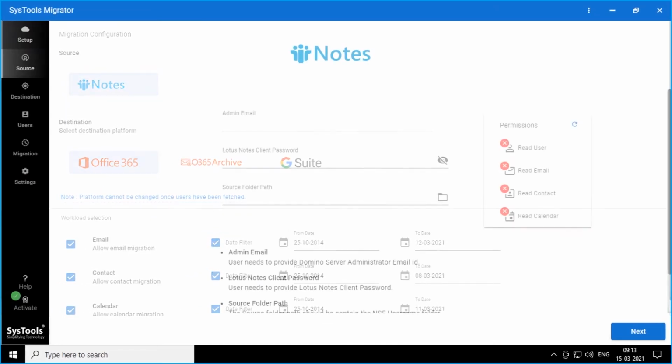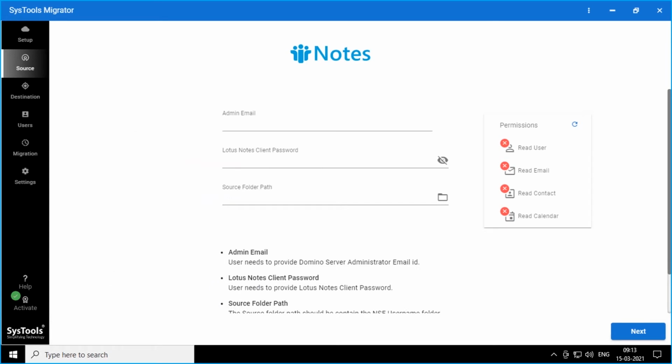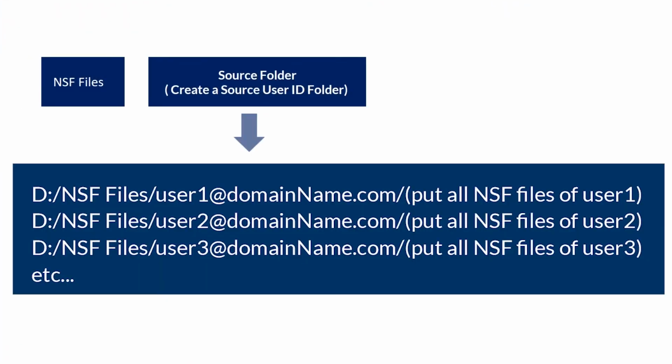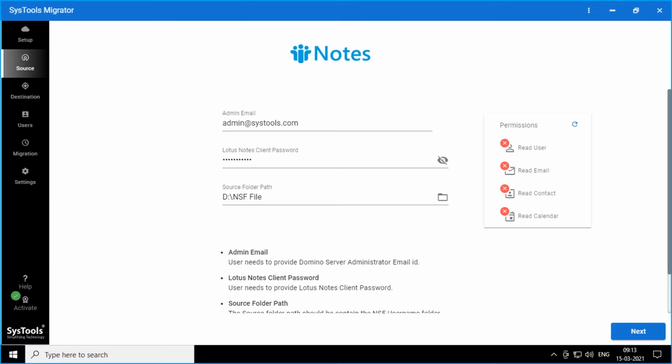In the first field option below, enter the Lotus Notes admin mail ID. In the next field, enter the Lotus Notes client password, which is optional, and enter the source folder path. While adding the source folder path, you need to put NSF files in the specific pattern as shown below. And then validate the credentials entered. Now you can see the user validation is successful. If it is not, then please check the prerequisites and make sure that you haven't missed out anything. Then click the Next button below to proceed further.